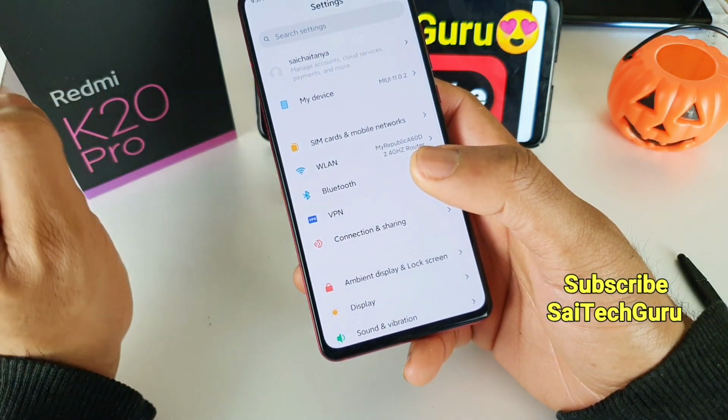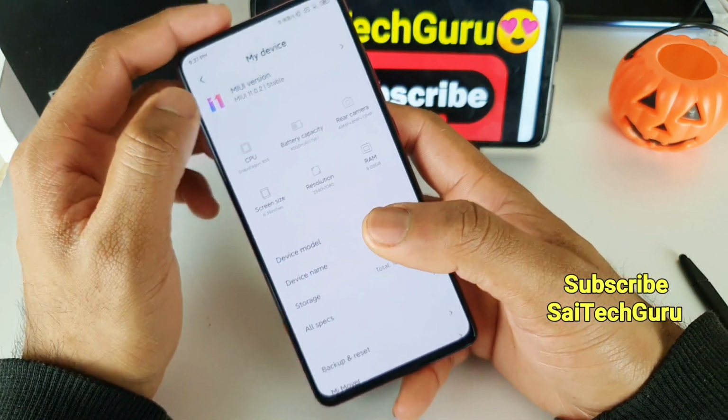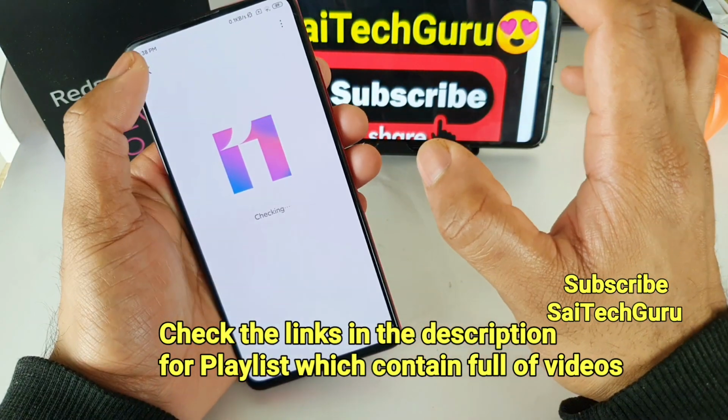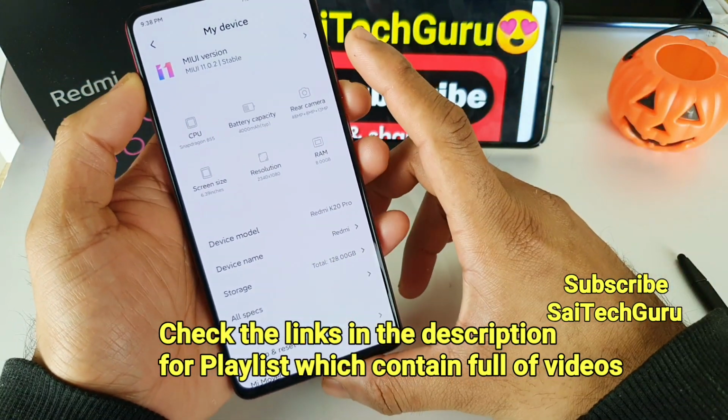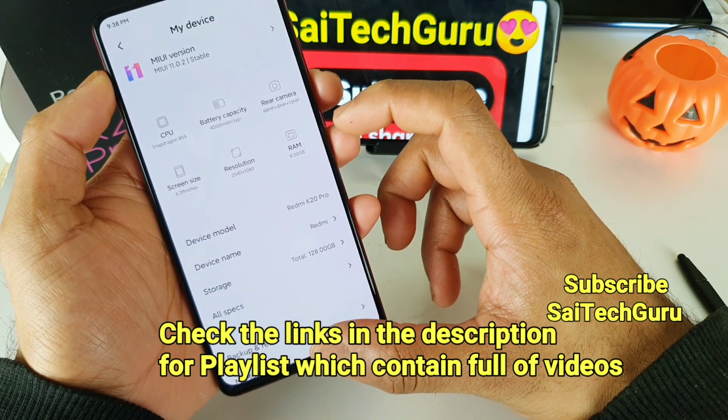In this video, I'm going to talk about the MIUI 11 features which got updated in the Redmi K20 Pro. So recently, I got the MIUI 11 update on the Redmi K20 Pro. Let me show you what model I'm using. As you can see here, 8GB and 128GB variant.